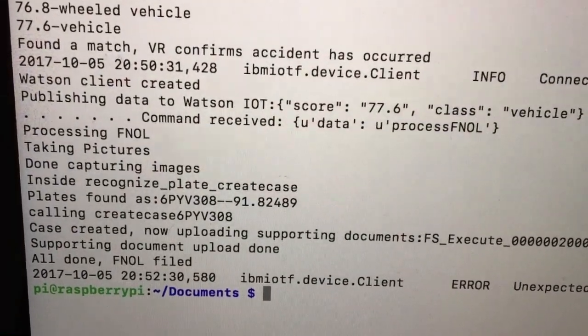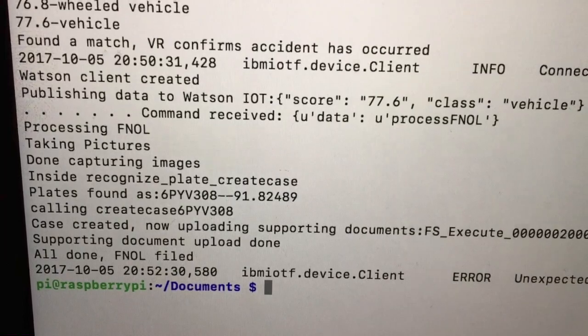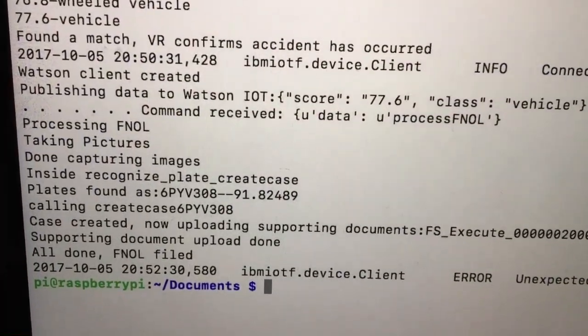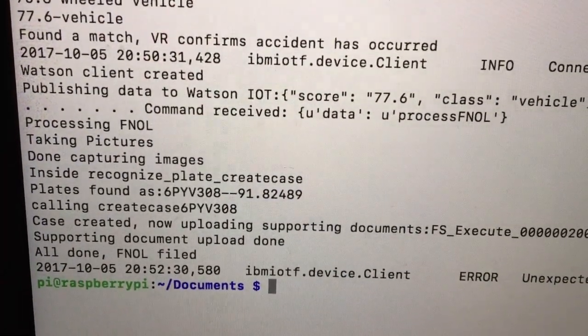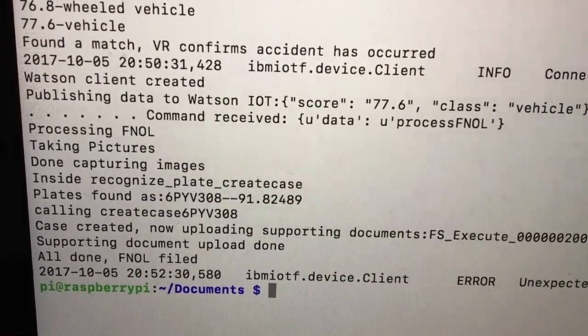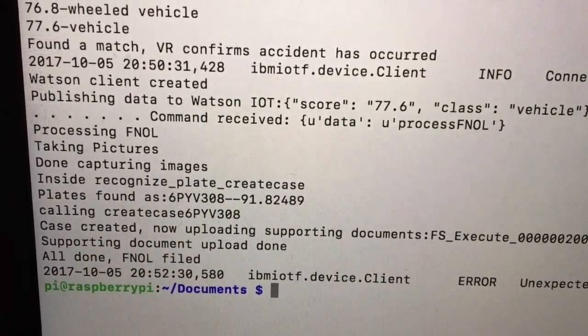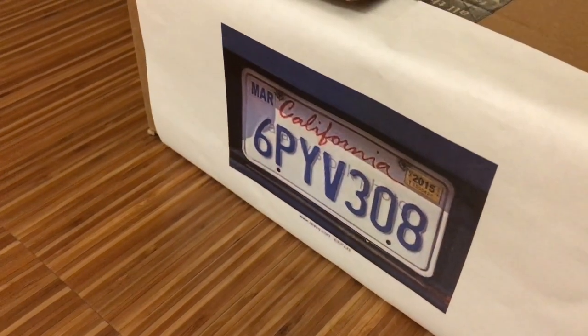Then it goes inside the recognize plate and create case module. Then it says plate was found as 6PYV308 with a confidence of 91.8%. Let's see if that's the case. Yes, 6PYV308. So the plate matching is correct.